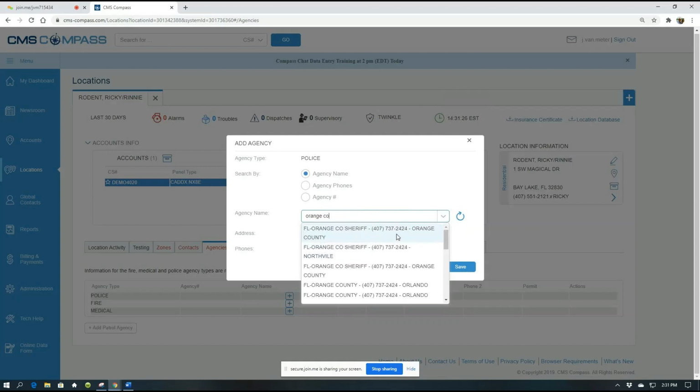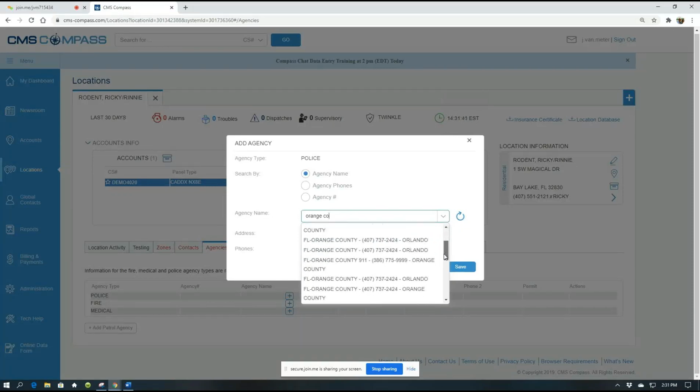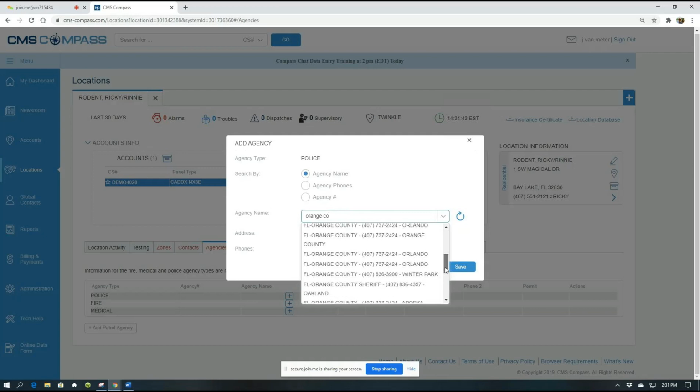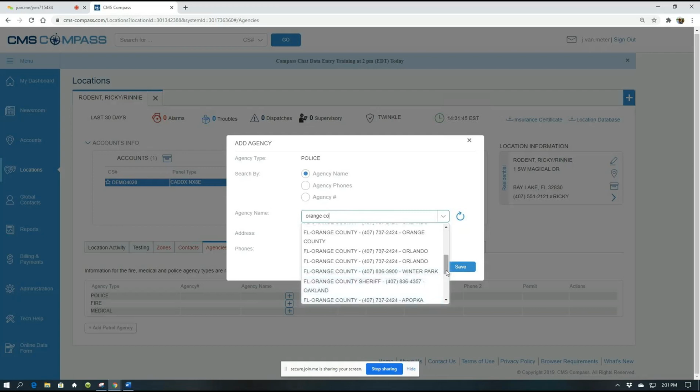407-737-2424. That's Orange County. Now, right below that, like I said, there's another listing for Orange County Sheriff, exact same phone number. It's got a little bit different description. That's from Northville. That's a small town in Orange County. And we have some that are kind of like that. You'll see Northville. You might see Apopka on here. There's Winter Park. Here's Oakland.